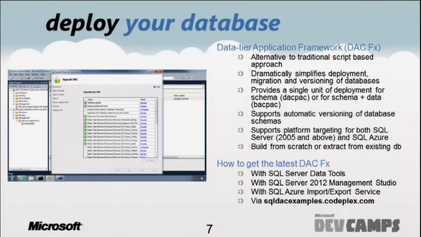So how to get the latest stuff with the data tier application framework. It ships in the box with the SQL Server Data Tools. It ships with SQL Server 2012 Management Studio, which is currently in community CTP state, so it's pre-release. And it also has been deployed on the Windows Azure platform as a service, a pre-release service called the SQL Azure Import-Export Service. So I'll show you what that looks like.